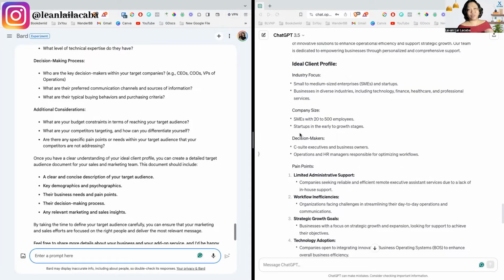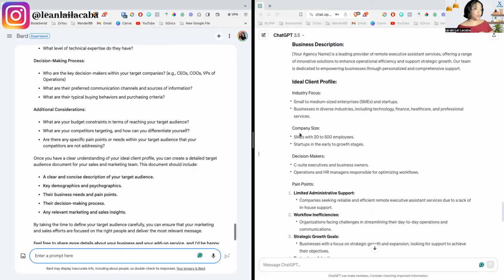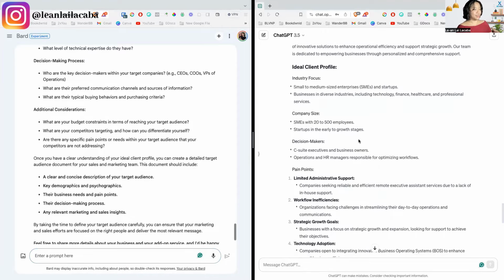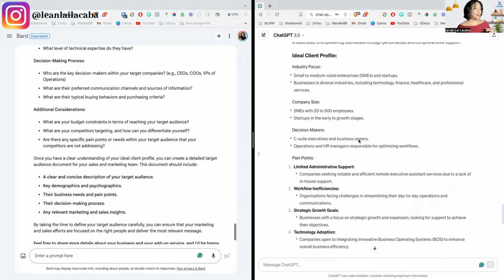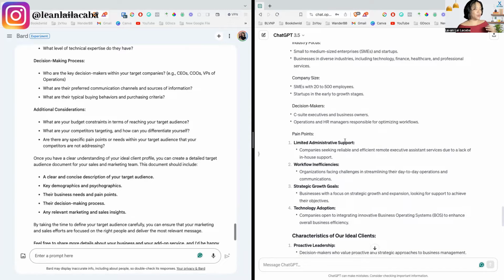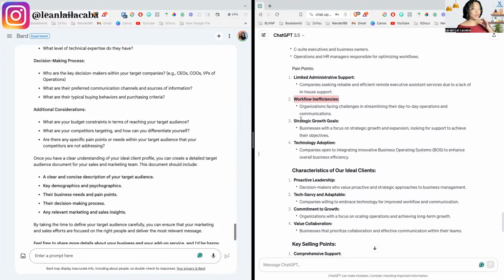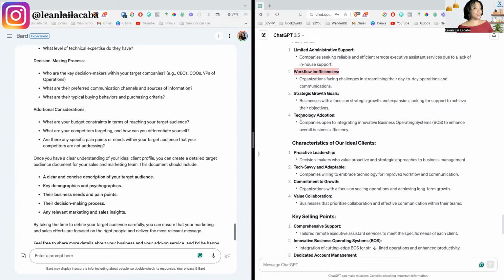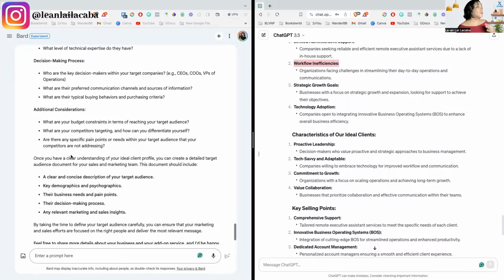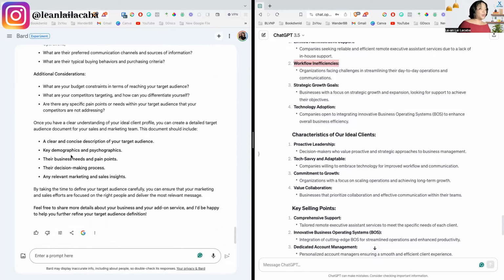the kind of businesses that we target, just based off of the description that I had in the beginning of the WOAH method. So here: SMEs with 20 to 500 employees, startups in early to growth stages, these are the decision makers. Pain points: limited admin support. That's basically us. Workflow inefficiencies, strategic growth goals, and technology adoption. This is already really, really good, things that I could just tweak myself. Versus, sadly for Bard, you do have to be a little bit more specific on what it is.